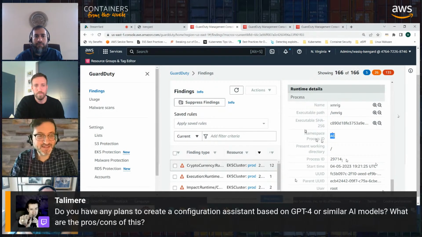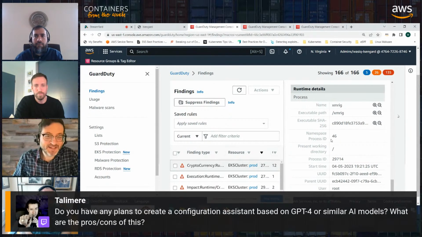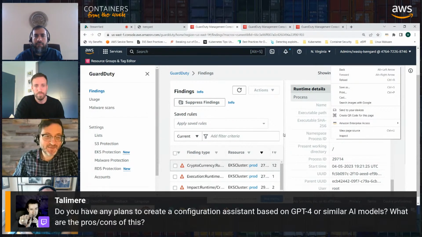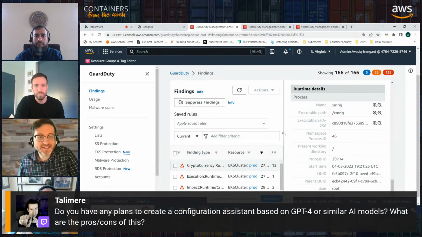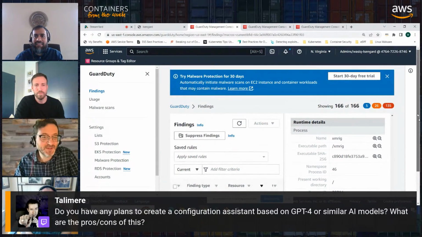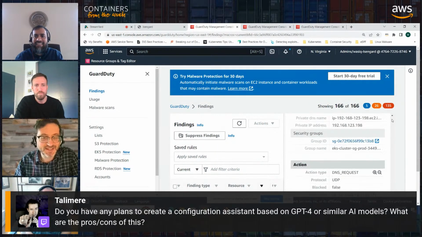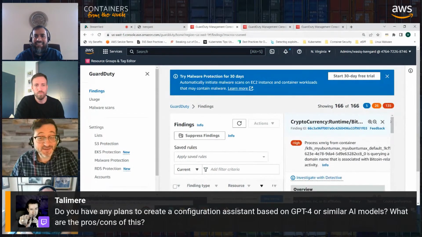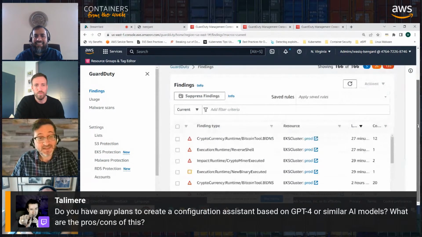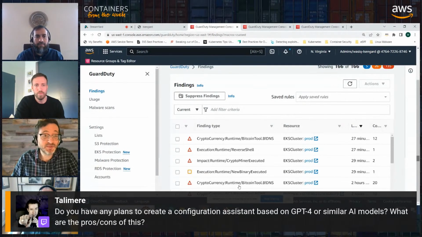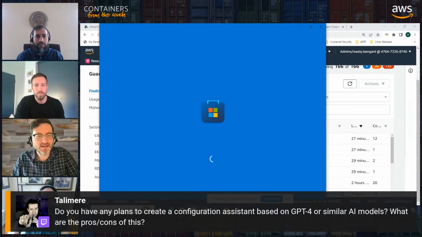Yeah, so I was waiting until a person asked about ChatGPT. Talamir asks, do you have any plans to create a configuration assistant based on GPT-4 or similar AI models, and what would be the pros and cons? I could definitely see a technology like ChatGPT being used here to help you identify threats and potentially how best to respond to those.